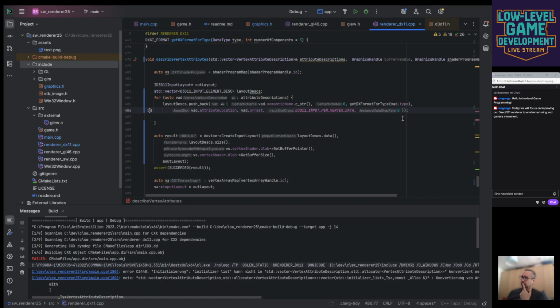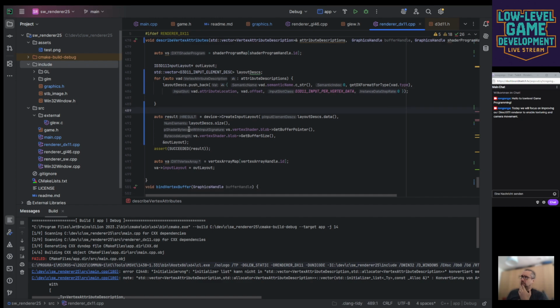Okay, so now we have the attribute description. That's nice. And we just create the input layout. The input layout in DirectX world is just describing to the GPU how the input of the vertex shader looks, and you have to tell it how many of those layout descriptions you have. So in our case, that would be 2. I will debug it soon.